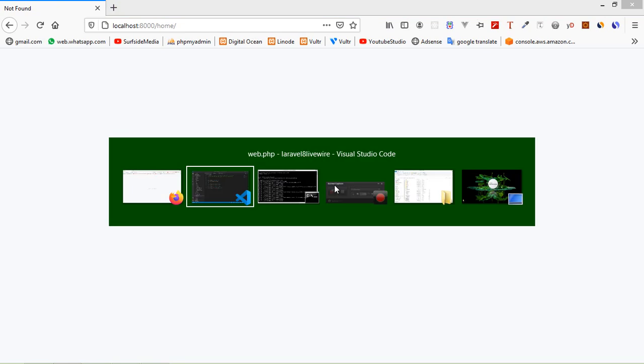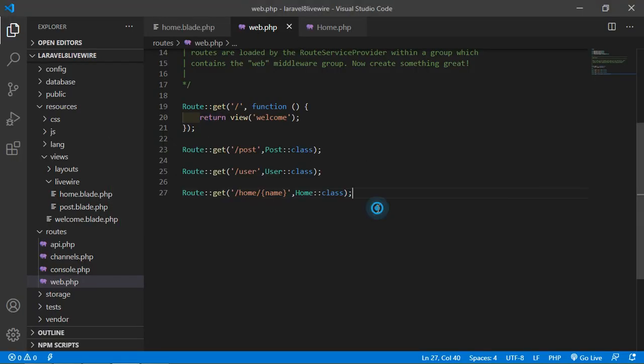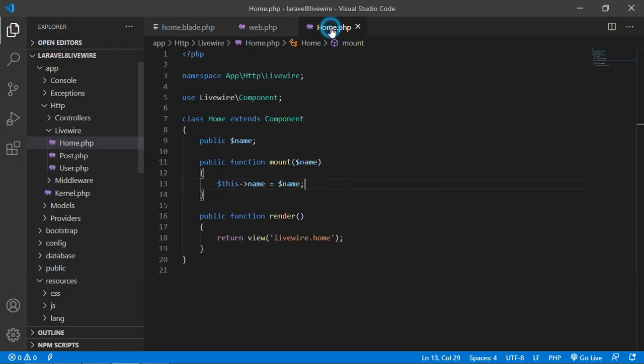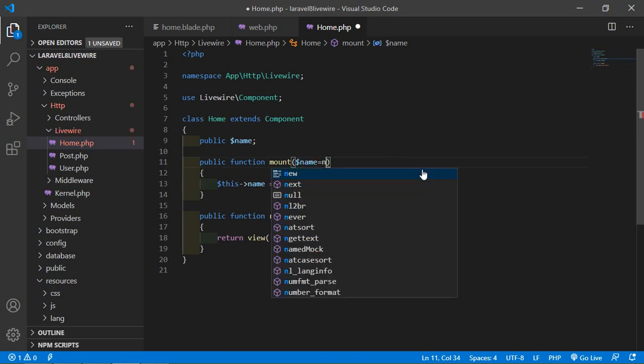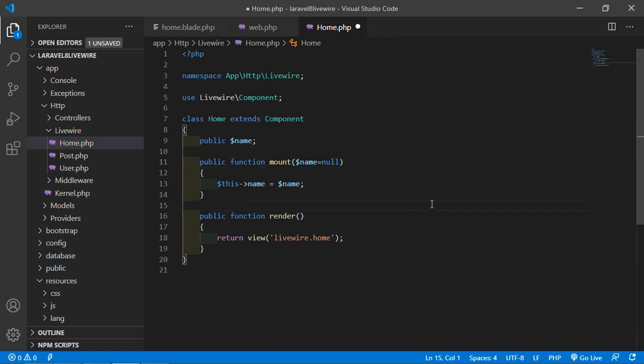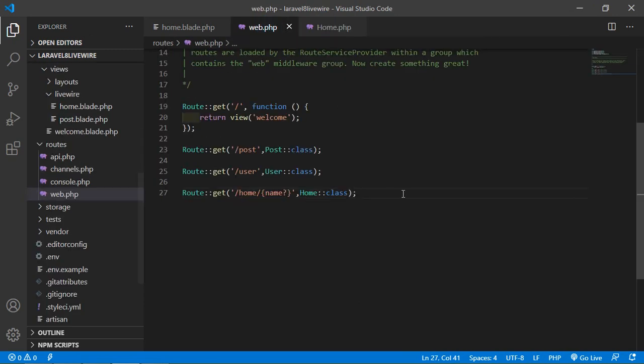Now let's see how we can pass an optional parameter. For that, go inside the web.php file, and inside the curly bracket after the parameter name add a question mark. Now it becomes optional. Now go inside the home component class file, and inside the mount set $name equal to null. Now save this file, and this parameter becomes an optional parameter. So let's check this.